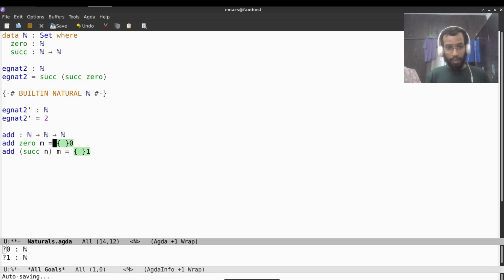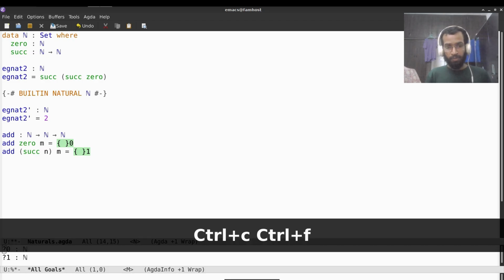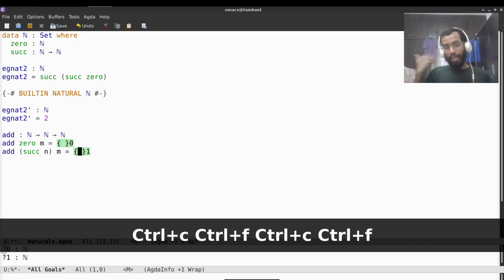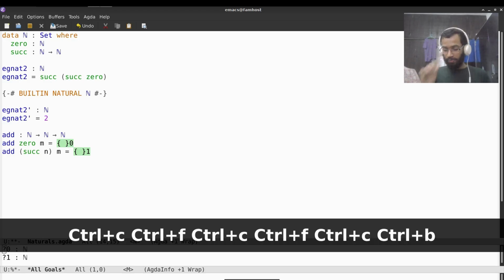So let me again go to the first hole with Ctrl C, Ctrl F. And just for the fun of it, let me go to the next hole with Ctrl C, Ctrl F once again. And I can now go back to the previous goal by Ctrl C, Ctrl B. I guess that's it. Right.